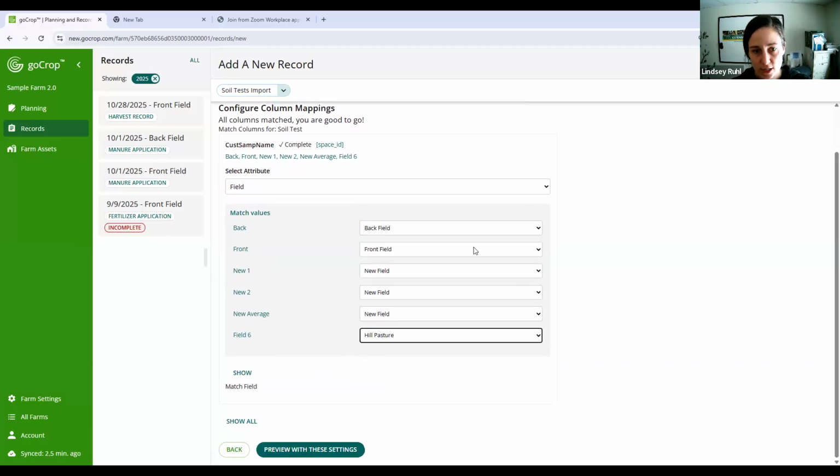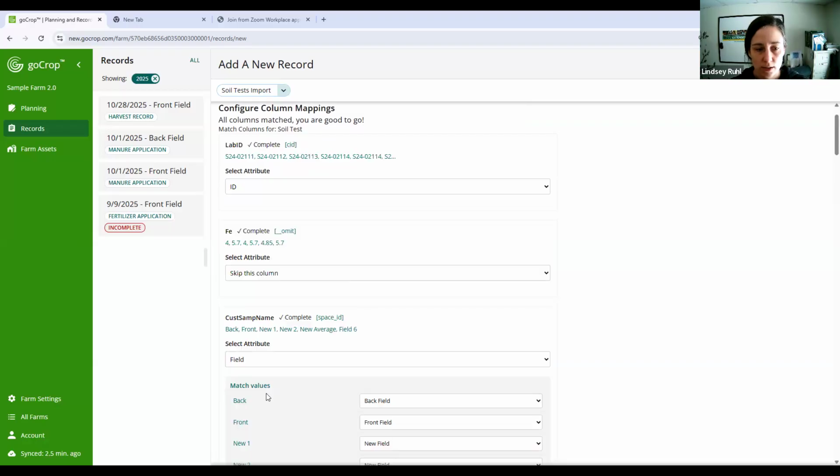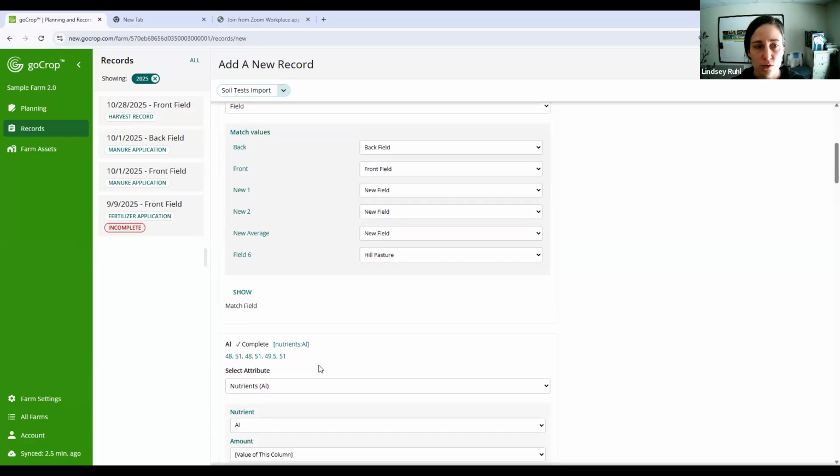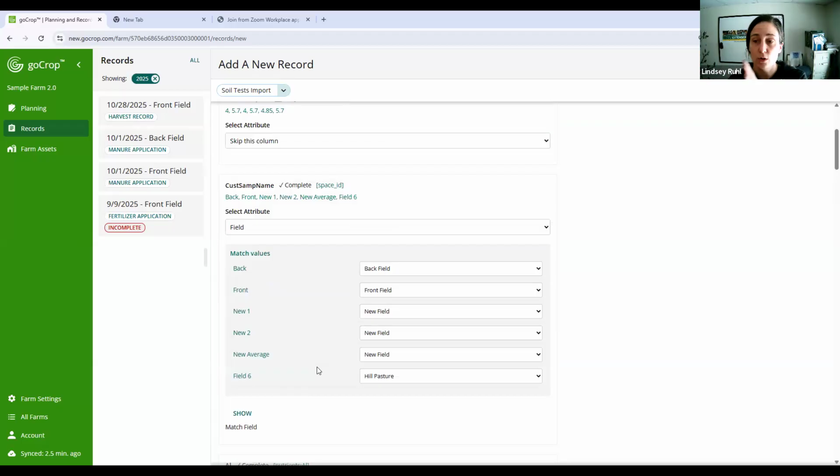So below matching my fields, there's also this other show all, and I would ignore that. What this show all does is it shows every single column in your spreadsheet. When you open up your spreadsheet, you'll see it's got like a sample ID, columns for other nutrients like iron and magnesium and manganese, but you don't need those in your soil in goCrop to meet the required agricultural practices. So just ignore them. We don't need to track those to meet the required agricultural practices. So just go with the default here of just matching up the fields.